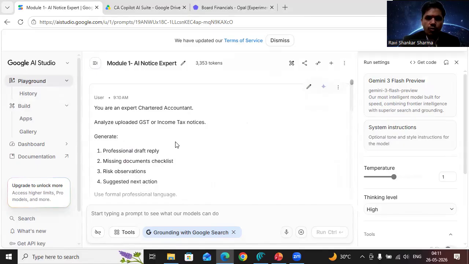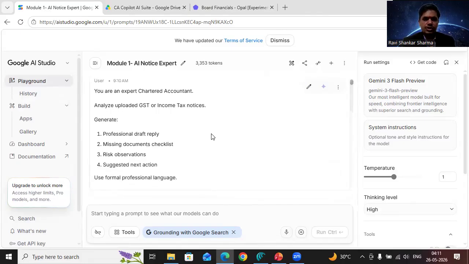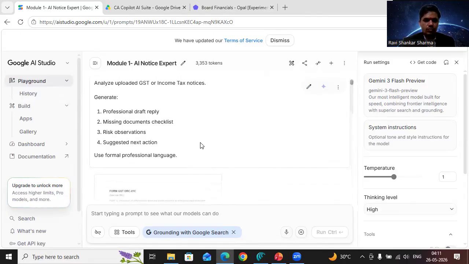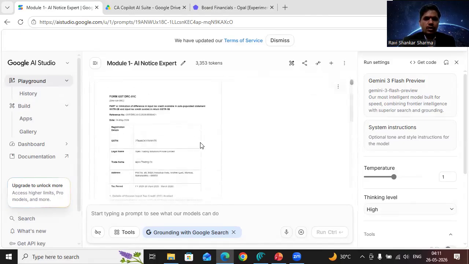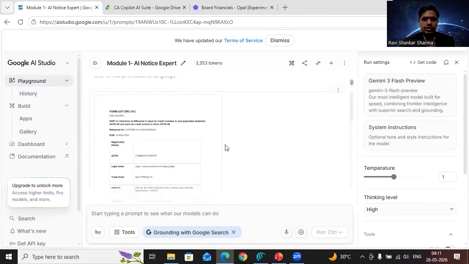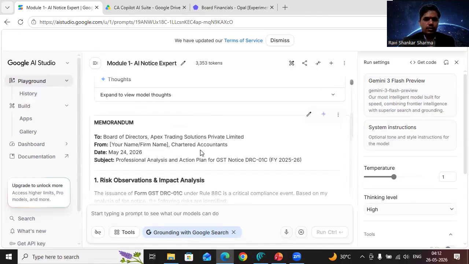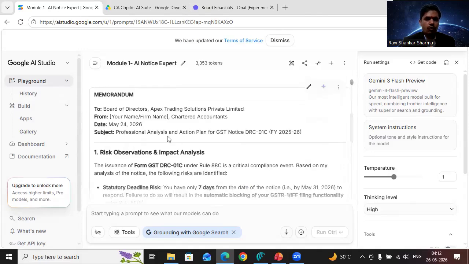What was the prompt? The prompt is: you are an expert chartered accountant, analyze uploaded GST or income tax notices, and generate, first, a professional draft reply. Second, a missing document checklist. Third, risk observation. Fourth, suggested next action. Use formal professional language. Then we just need to upload the GST notice here, and this will provide this output.